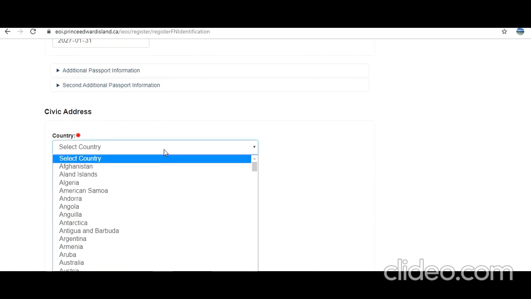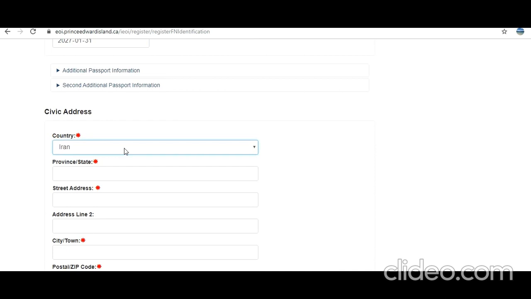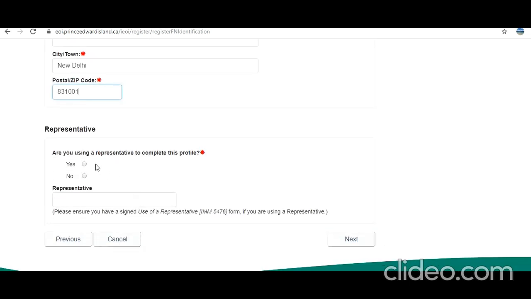Civic address, let's say he's in India. Not Iran, sorry, India. He is in Delhi. Street address, I'm just writing a sample address: 1 New Delhi Street, City Town, New Delhi. Are you using a representative? Let's say no, he is not using any representative. So click on next.